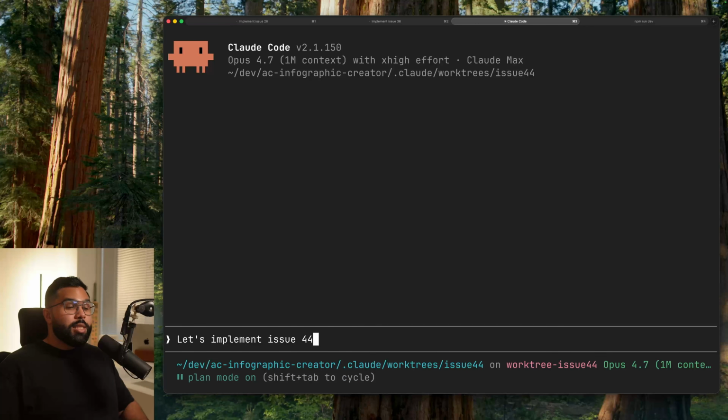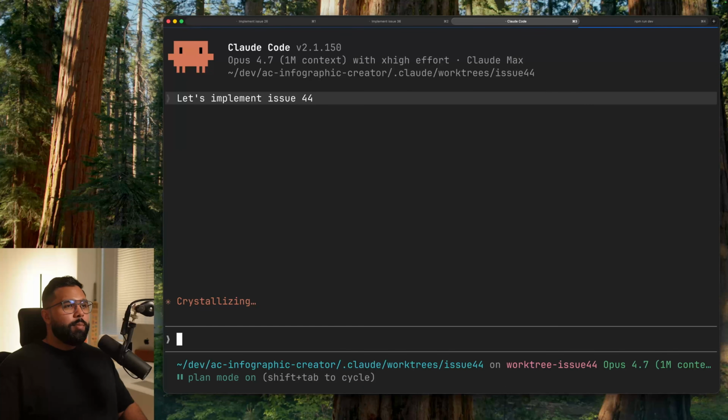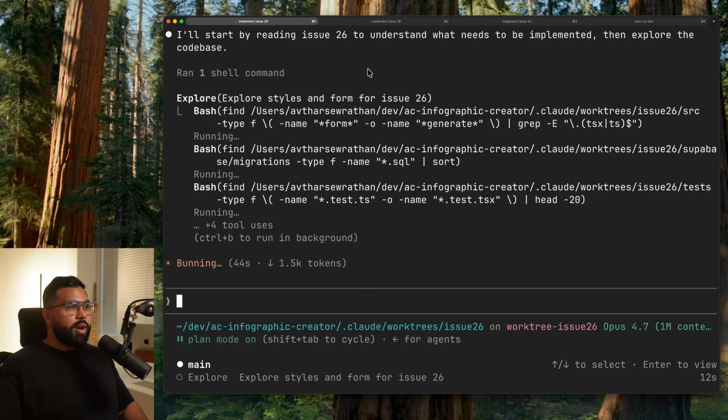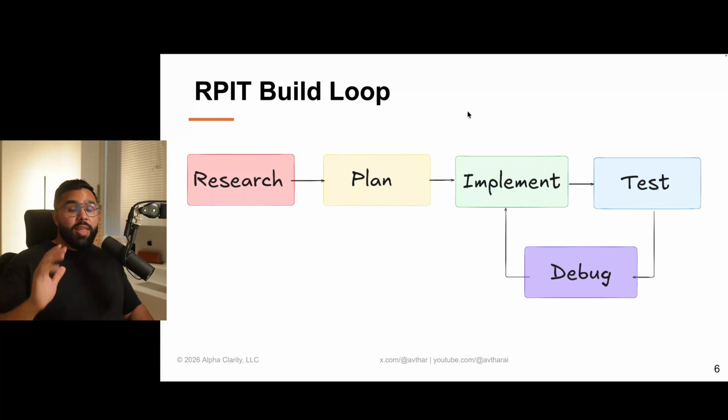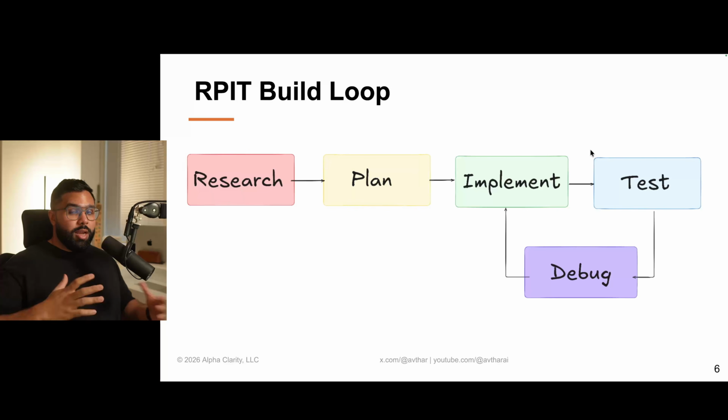And once again, I start all these sessions in plan mode, and I do that for a very specific reason. For each feature, I recommend following what I call the RPIT build loop, which stands for research, plan, implement, and test. Now, the RPIT loop is especially important when building with multiple agents, because it helps you ensure that what you're building actually works and that the feature works as you intended.